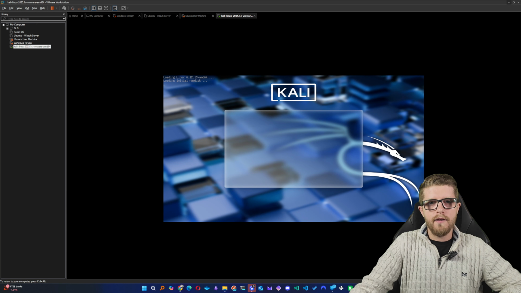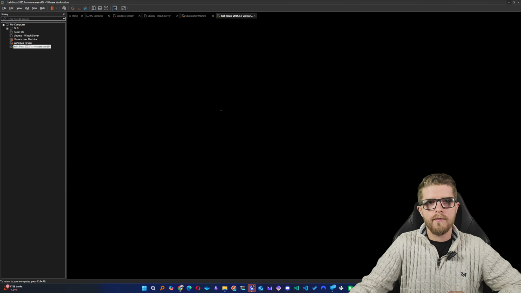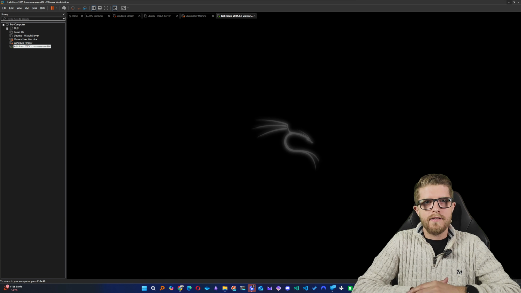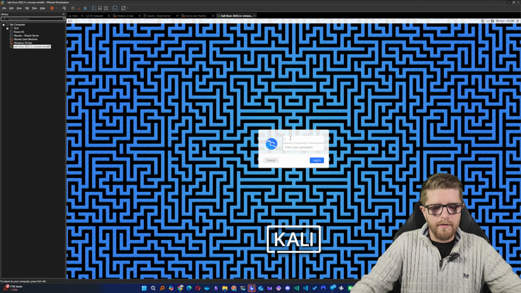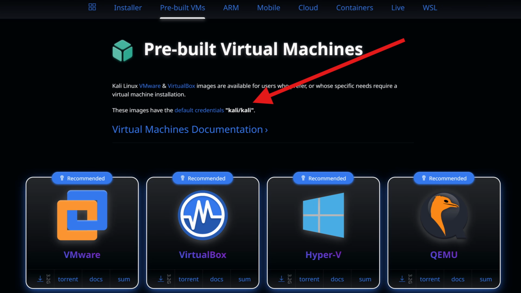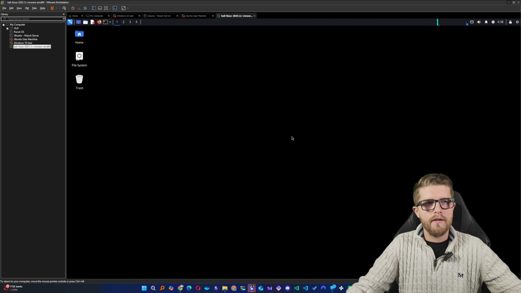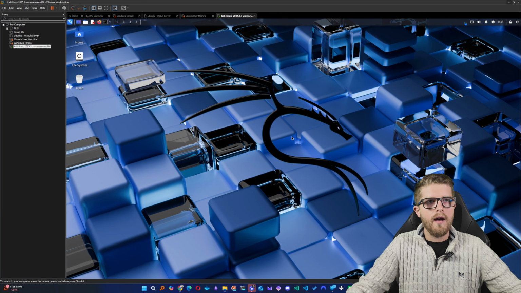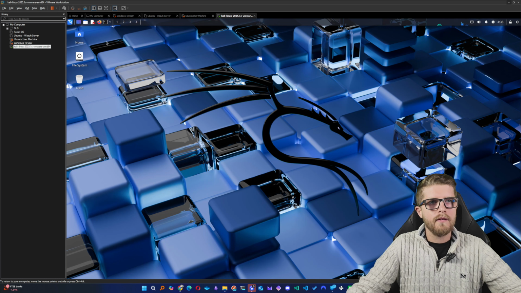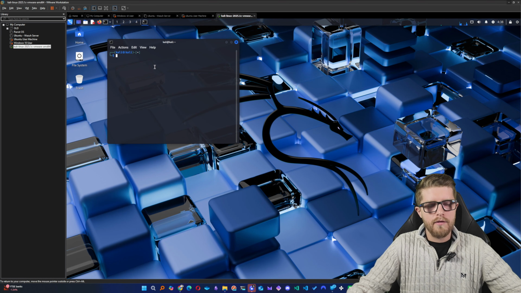So once that loads, we'll log in and we'll make sure the OS is up to date. And then we'll go ahead with getting Nessus Essentials. Here we go. So the default credentials, kali kali. You would have seen this on the Kali download page. And there we are, just like that. We've downloaded a pre-configured VM and we've imported it directly in and it's ready to go. So let's go and do our usual stuff.